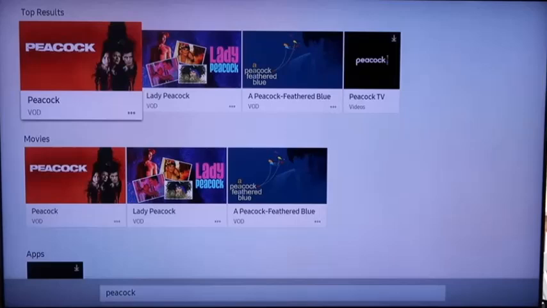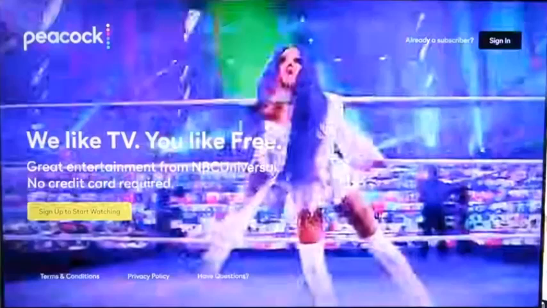Now the next thing you want to do is click on it, and then go ahead and select the download icon. After the Peacock app is installed, press the play icon or open button, and if you have an existing account, select the sign in button, and that way you'll be able to get Peacock TV on Samsung.